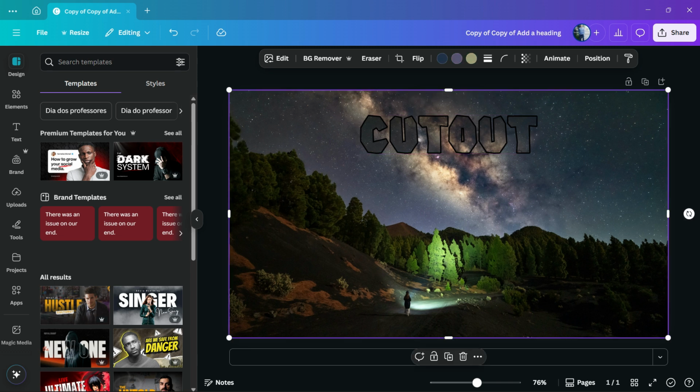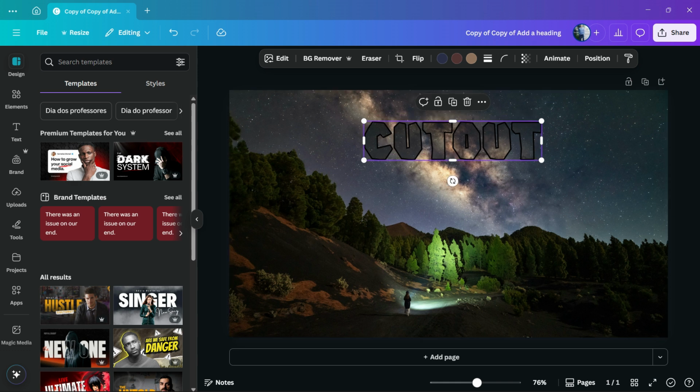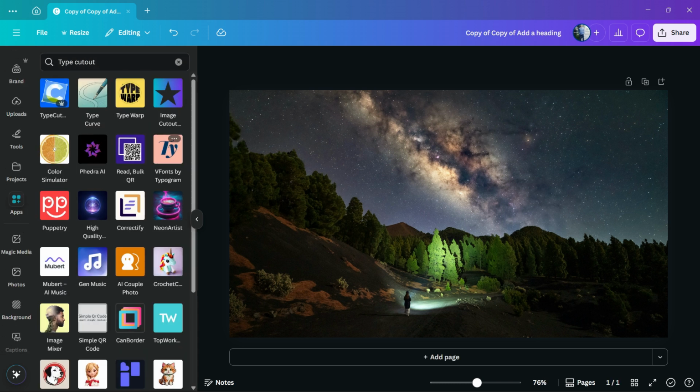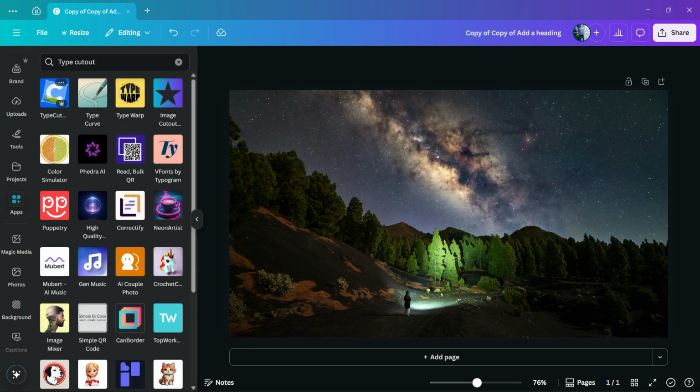After this, go to your design and upload the image on your design. In my case, I have chosen this picture right here, this night picture. And then what you're gonna do is review the left sidebar of menus on your Canva web app and find the apps. This can work on mobile as well. Once on apps, type cutout, just like this. Find this very first option right here, with this little C.